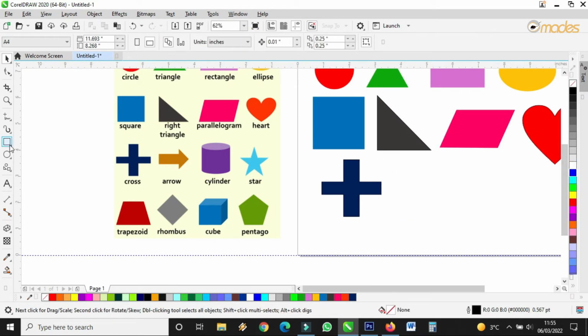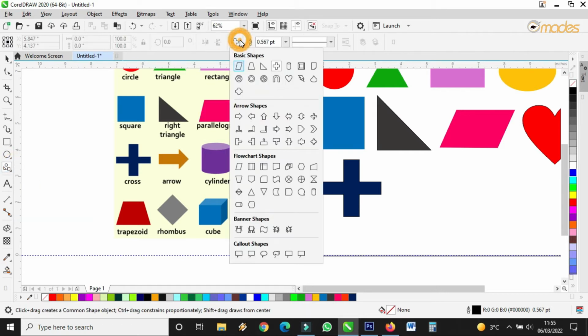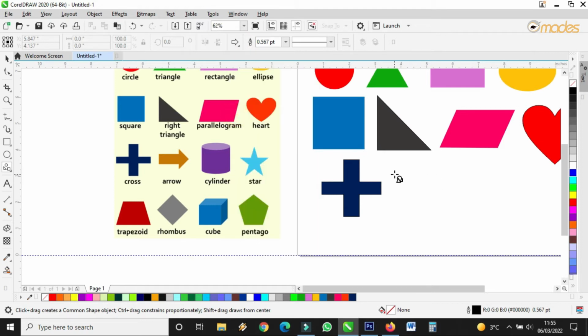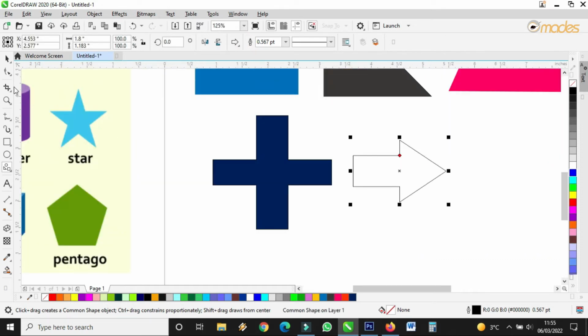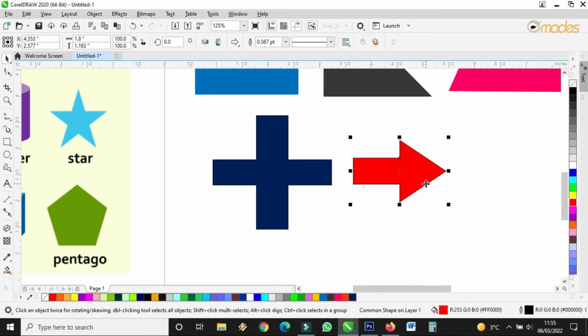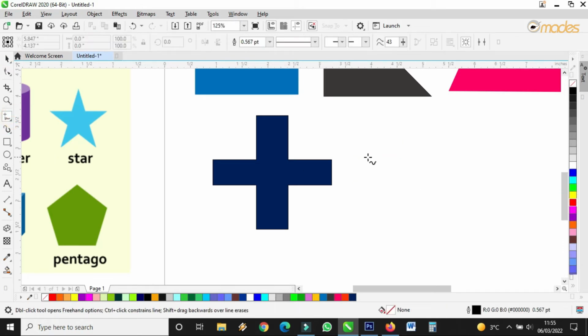Okay, then let's go there and see if we can have arrow. I have it here. Can hold this red point to control it. Okay, good. So this arrow, you can also draw it.